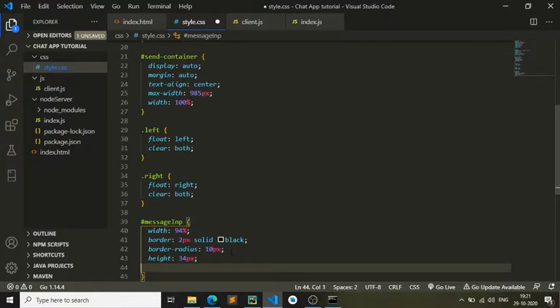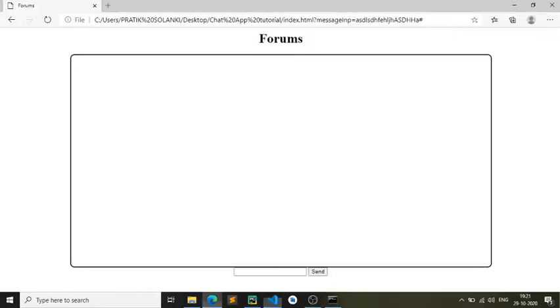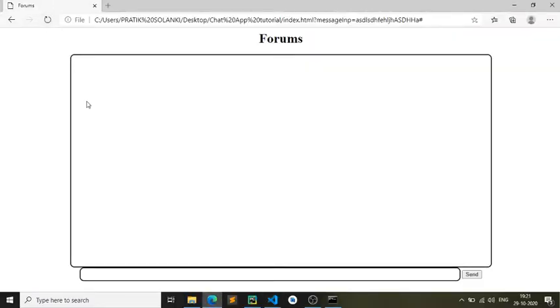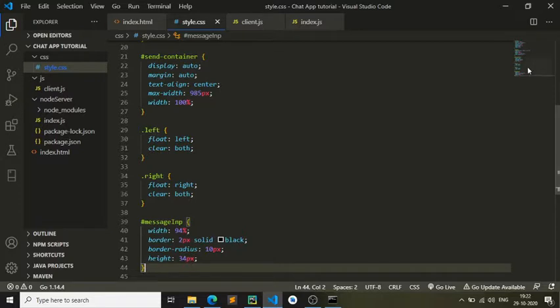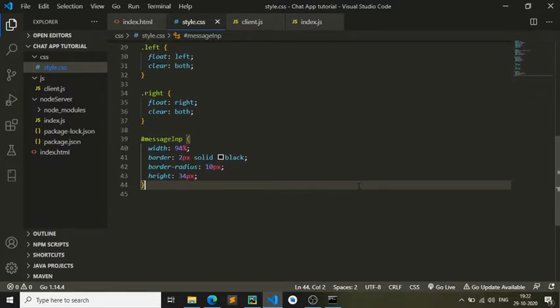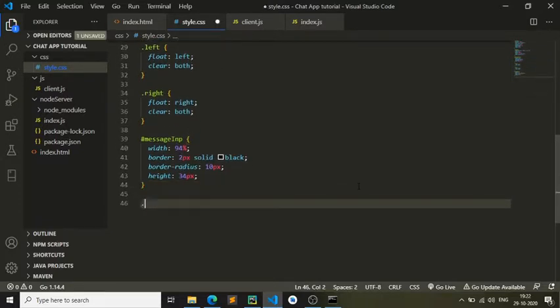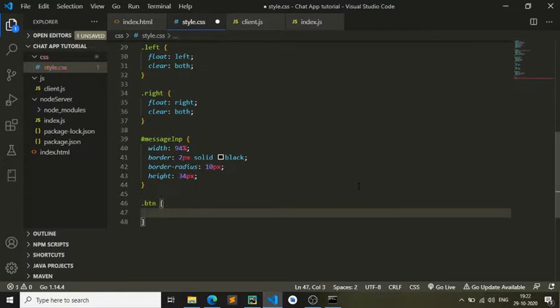And I think that's all. Control S. Reload the page. There we go. Get this message input ready. Let's style the button now. So I'm just gonna go .btn. I don't know what's happening today. I was pressing the shift key, but I don't know why it did not get that. Give it a cursor of pointer.